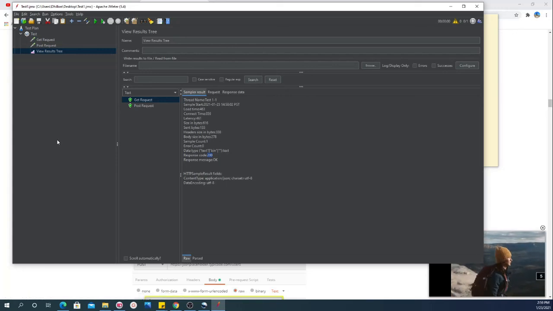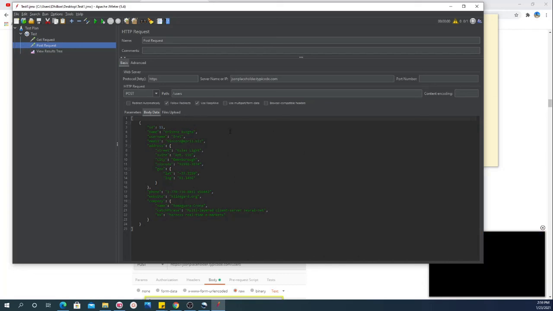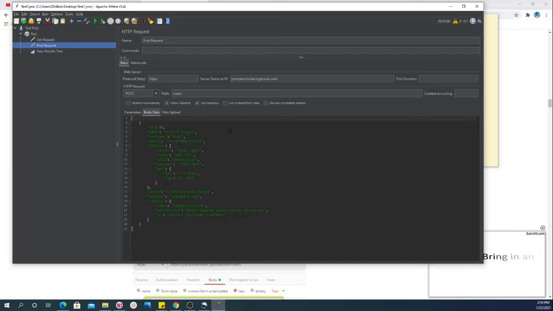404 means the request was not able to find the data from the database based on the body that we were sending along with the request. So 404 means not found, 401 means forbidden. If your authorization is not successful, then it is 401, and 201 means it is created.